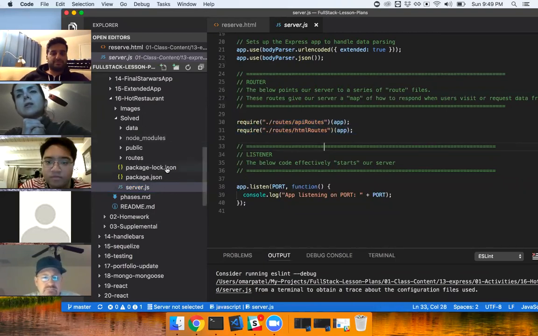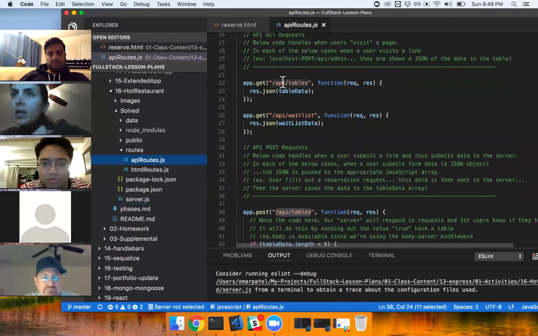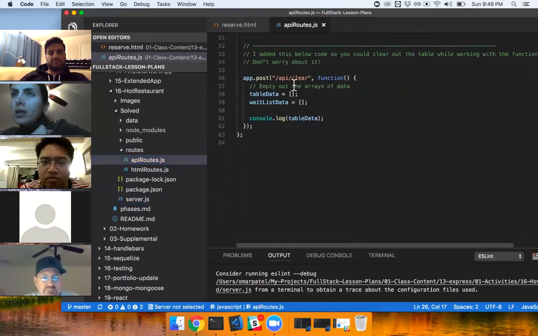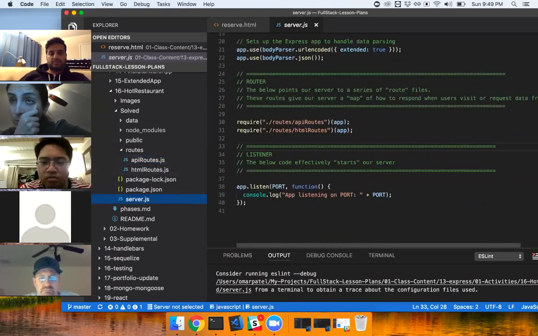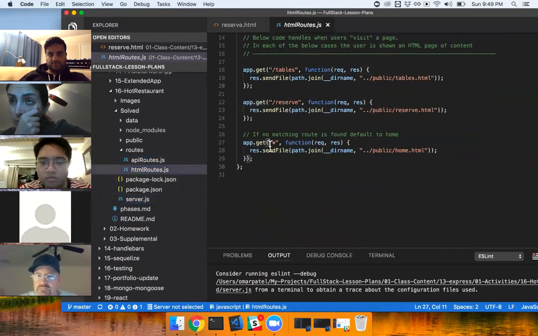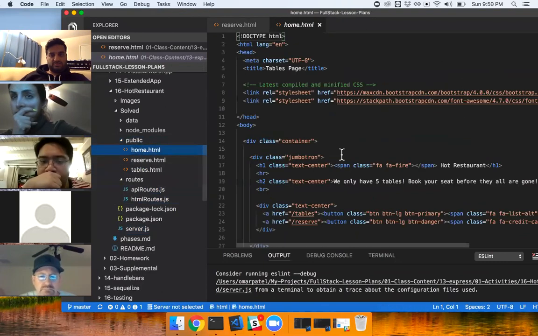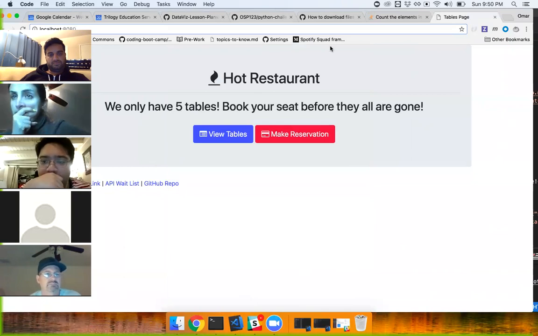All right, so if you go to API routes, you see API/tables, API/waitlist, API/tables, API/clear. We're not using any of that right now, right? So then we go to the next one that was required, HTML routes. Okay, let's take a look at that. Tables, reserve, and asterisk. So if no matching route is found, then default to home. So this does res.sendFile, and then path.join for public home HTML. So let's go to public home HTML. It's going to send this file, and that's what you see over here.